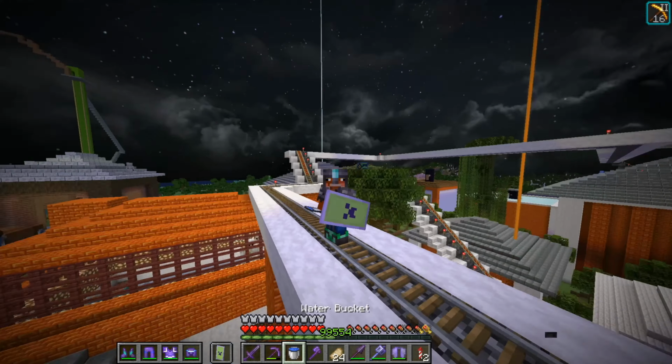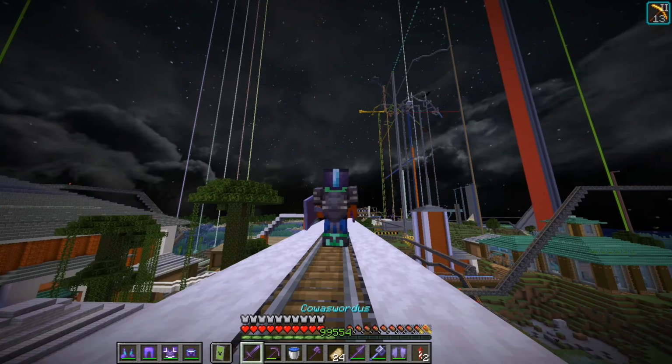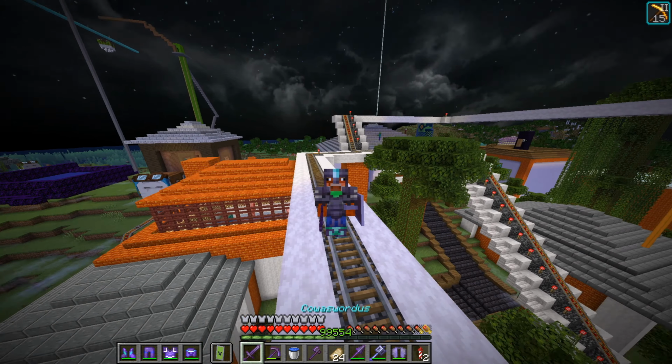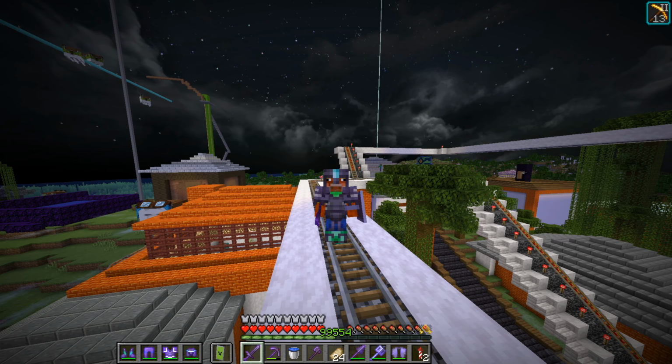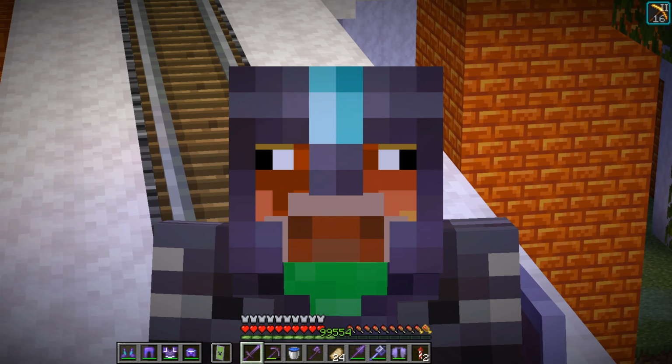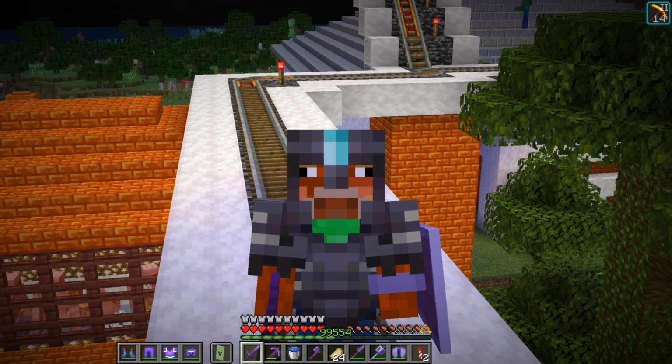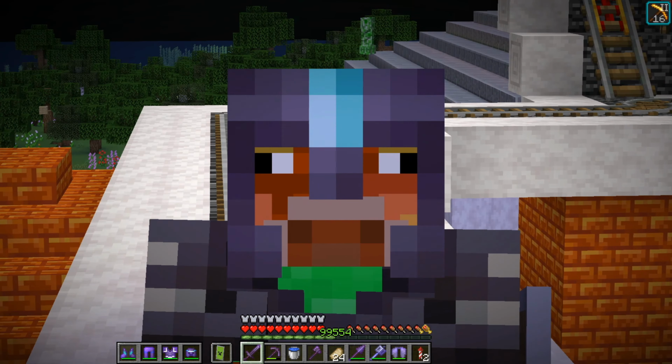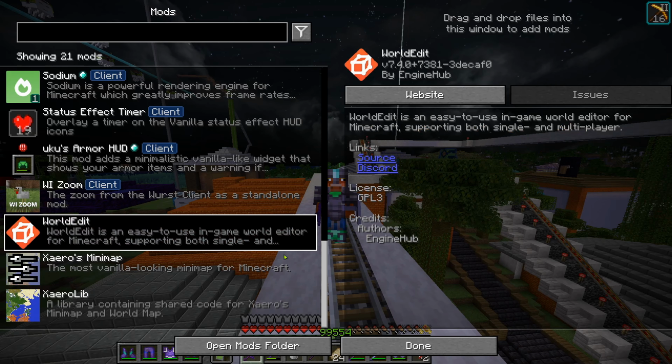Wii Zoom is the mod that I've been using probably the most in this video. It's a very immediate zoom. It's similar to Optifine, where if I press a button, it immediately zooms in to the same point, and you can use the scroll wheel to go farther and zoom farther out, but it always goes to the exact same spot, similar to Optifine. World edit, I can show you in a creative world.